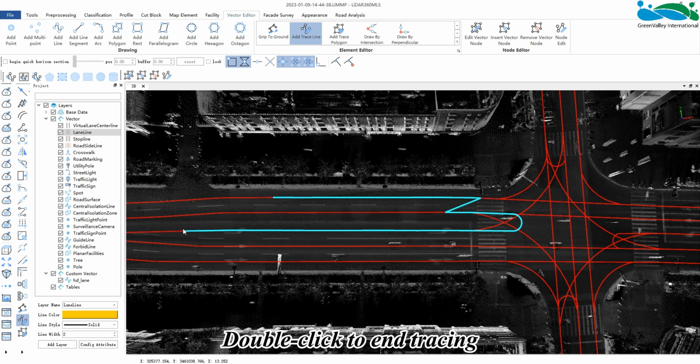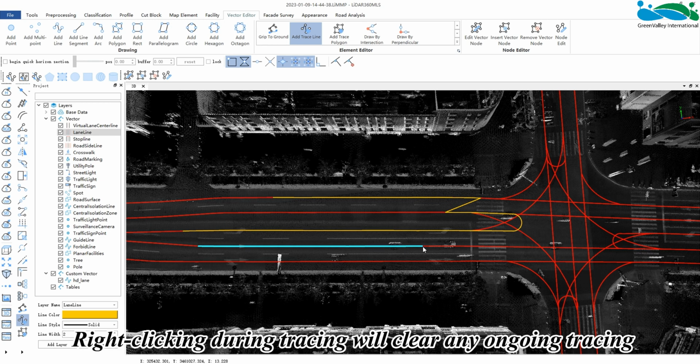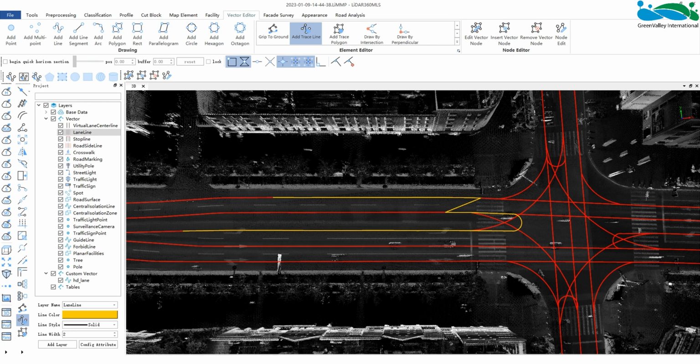Double-click to end tracing, and a point will be added at the nearest point of the double-click. Right-clicking during tracing will clear any ongoing tracing.